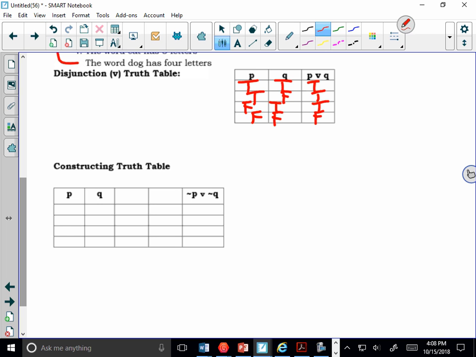So let's keep going. I will take a look at something really quick. We're not going to do too much with constructing truth tables, but I want you to be familiar with them. They're not too bad. My end result is that they want me to show the different possible truth values of not P or, remember that's an or, not Q. So I'm going to start the exact same way with my different options.